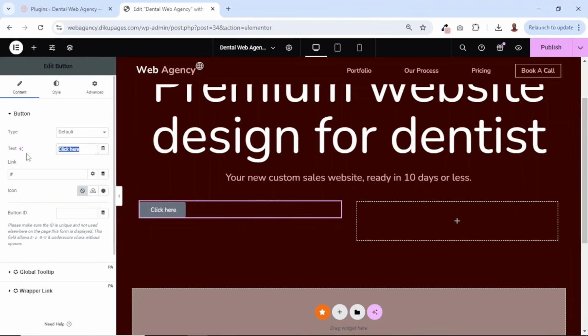Next, I go over to elements, and I'm going to go ahead and add in a button in here, and the text is going to be book a call. Don't worry, the link, we leave it as hashtag for now. I'll be showing you how we enter the link right here later on.